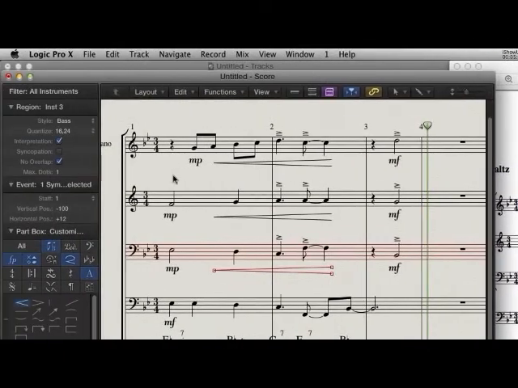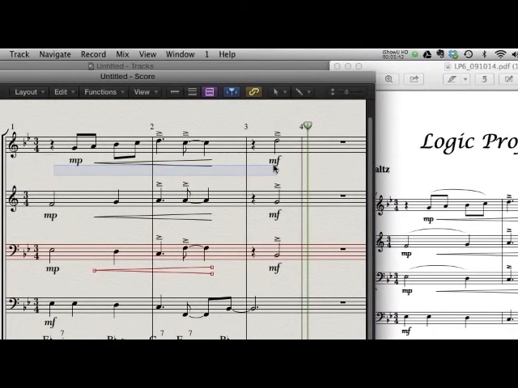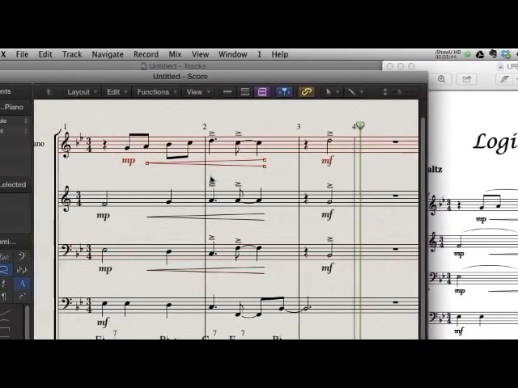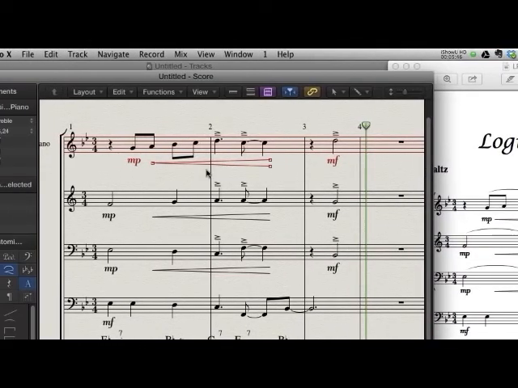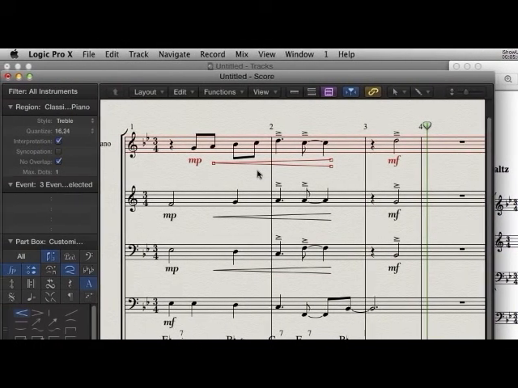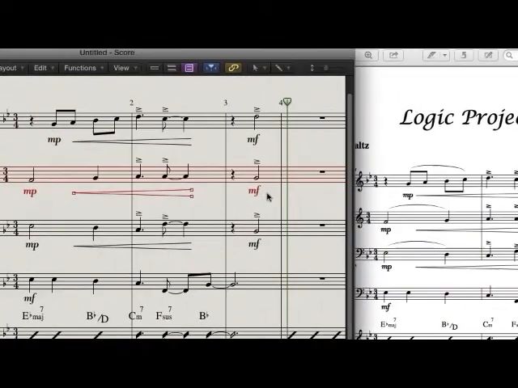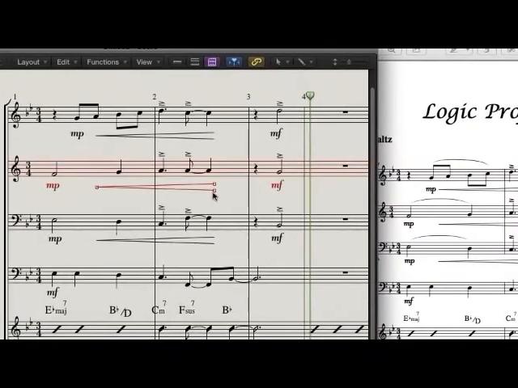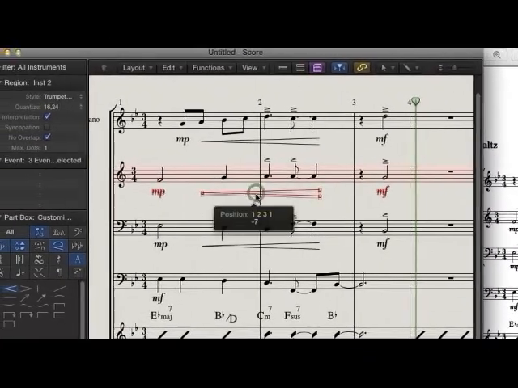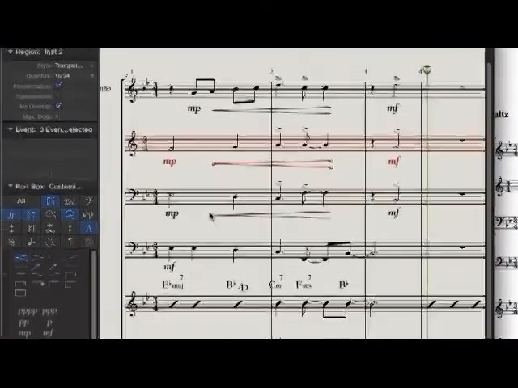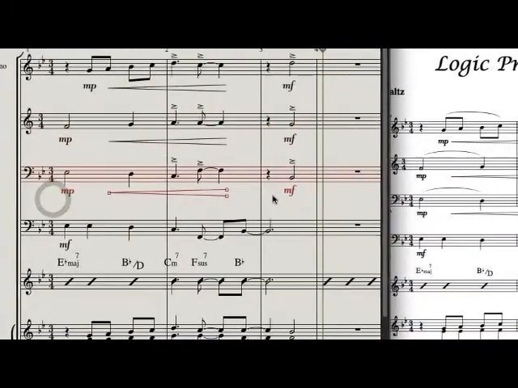Now I should align these as well, these dynamic markings. So I can grab these three dynamics again, use that same key command, Control Option Command V. It just looks a little better if they're aligned like that. And I can do the same thing here, Control Option Command V. That will align them there, and this part as well.